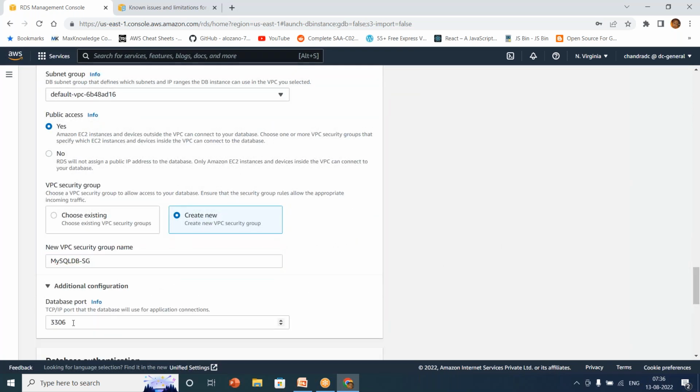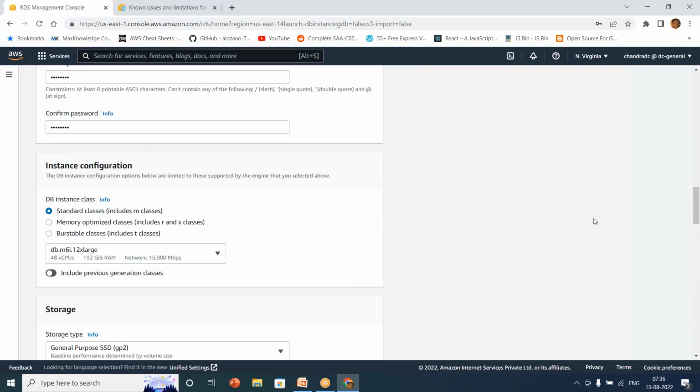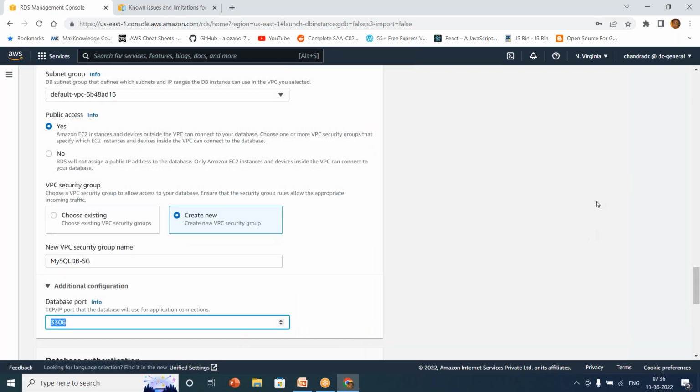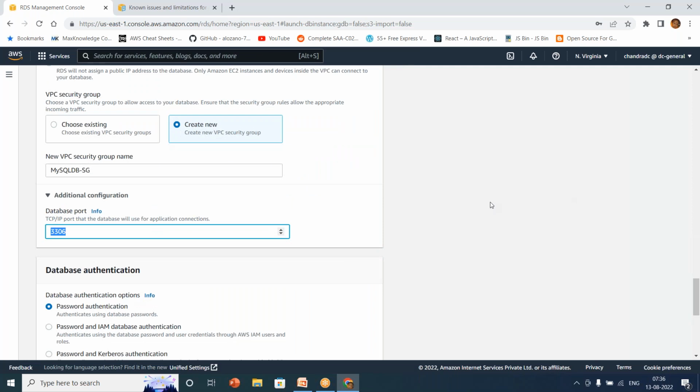Additional configuration: whether you want to use the default port for MySQL, which is 3306. Some companies will override this, so you can change the port number to whatever you want. As you keep changing the engine, the port numbers will change. If it is Oracle, it is 1521. These are all default ports. You can override it here.